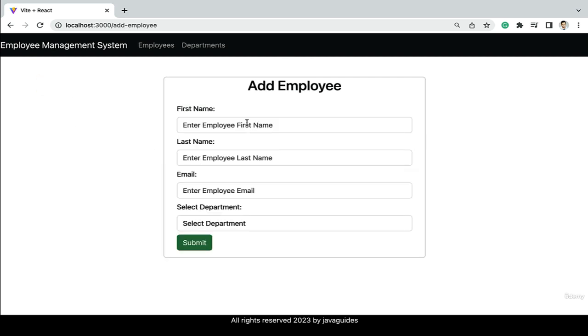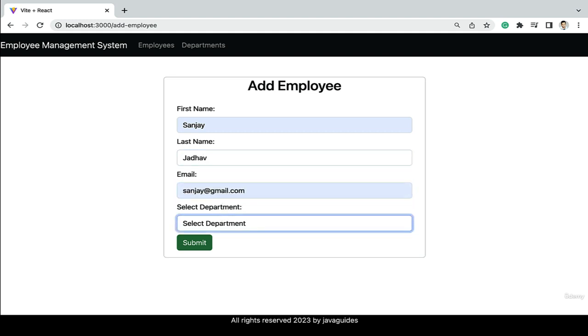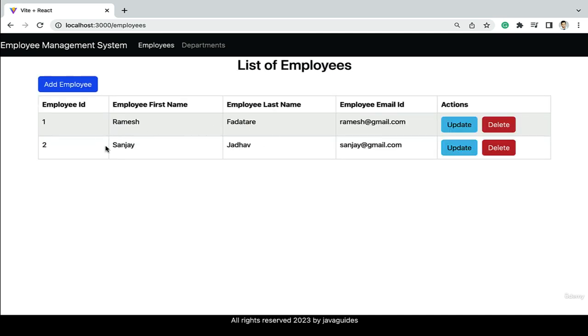Next, let us add one more employee. Let us say Sanjay, first name Sanjay, last name Jadhav, email sanjay@gmail.com, select the R&D department, click on submit, and there we go. Okay, next user can perform the update operation, like user can update the particular employee.